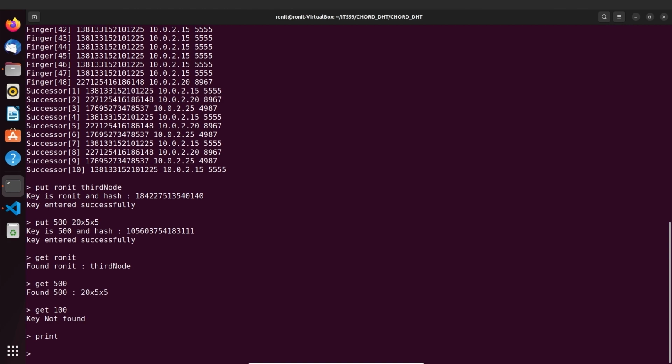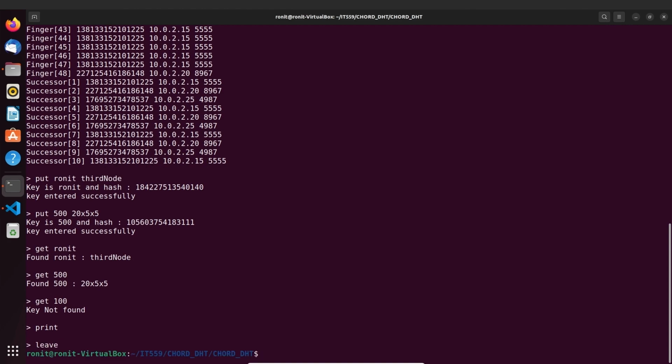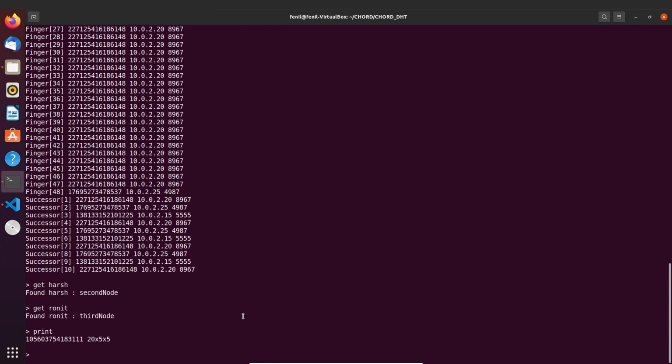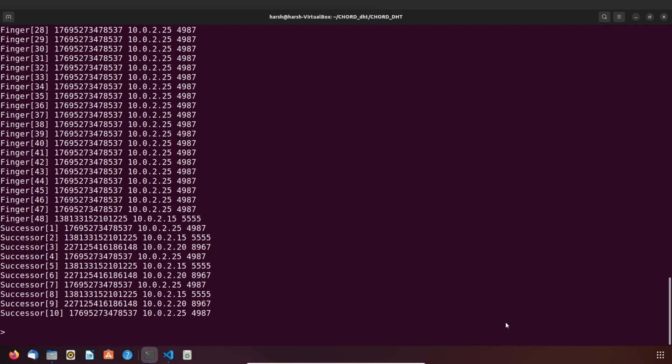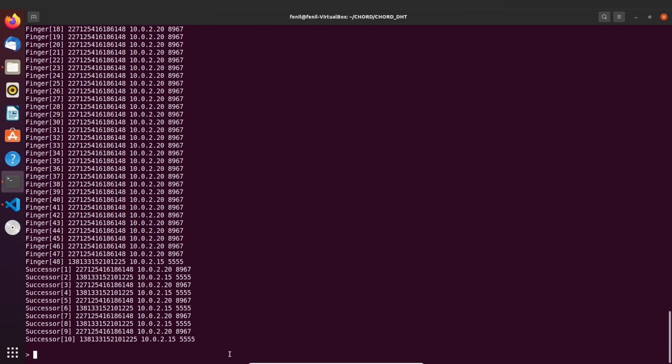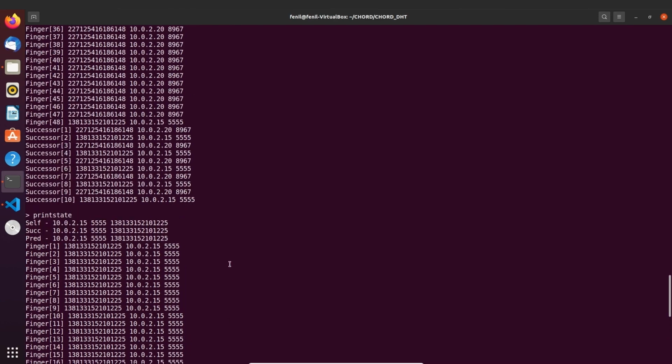Now we will see the leave command. The leave command is used to remove a node from the Chord ring. After running the leave command for the third node, when we see the finger table through the print state function, we observe that the third node is eliminated. If we run the leave command for the second node, then after using print state we see the updated finger tables. Hence we can say that the protocol is running perfectly all right.